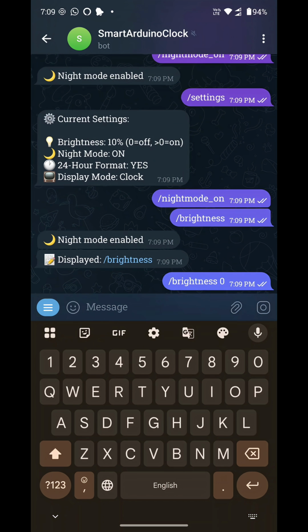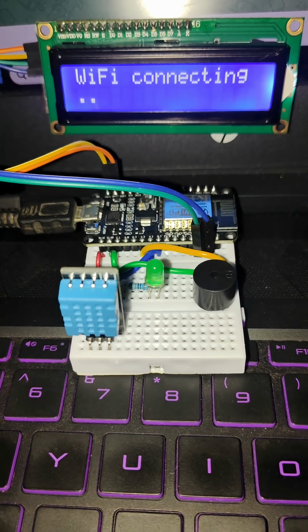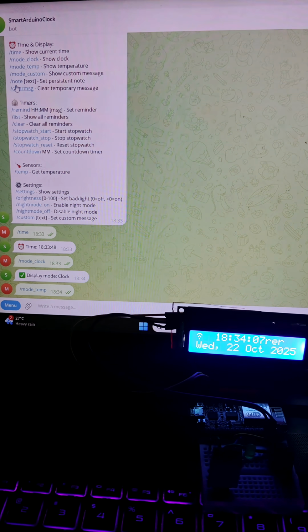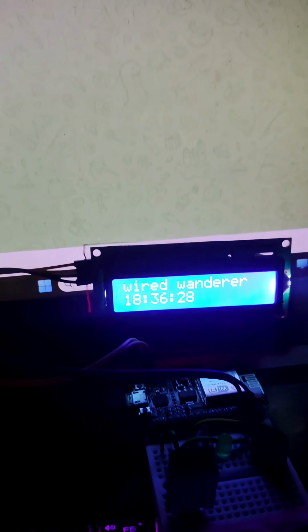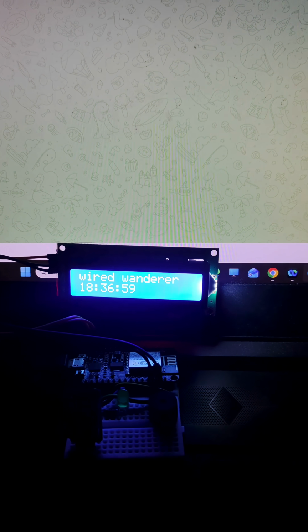Imagine waking up to custom alarms, with your favorite song playing through a buzzer. Want live weather updates? Connect to Open Weather Map API and display real-time forecasts. Stock prices, crypto tracking, even your Spotify Now playing. The possibilities are literally endless with this platform.